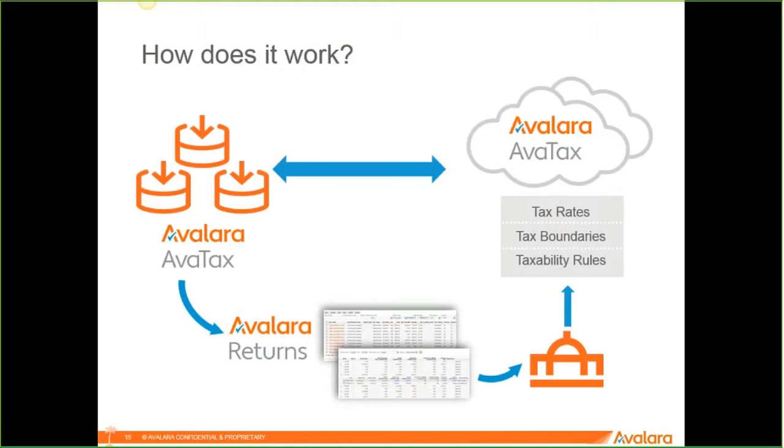We do not store tax rates, taxability rules, specific formatting of reports, jurisdictional boundaries. We don't store any of that information within your financials. All of that is maintained by tax professionals here at Avalara.